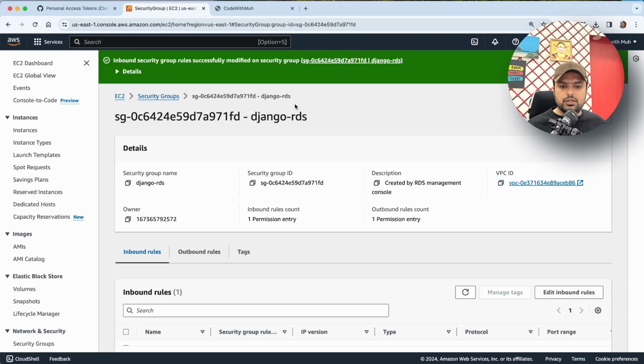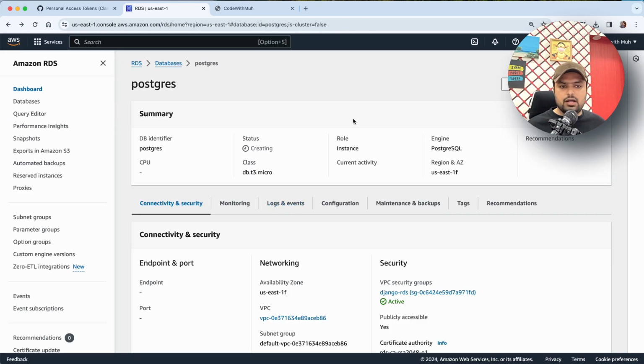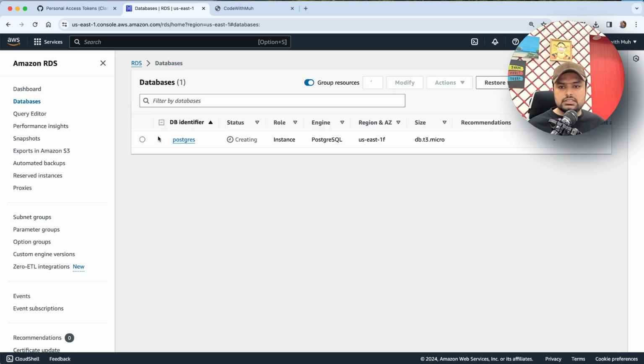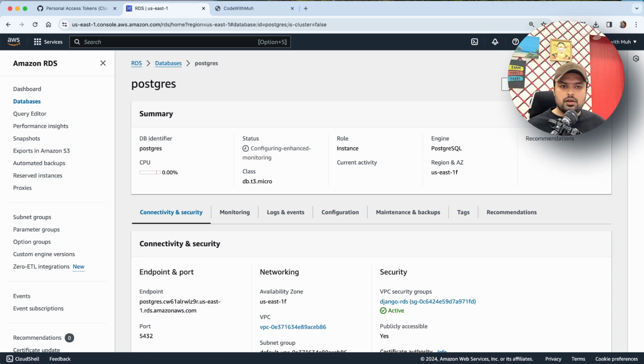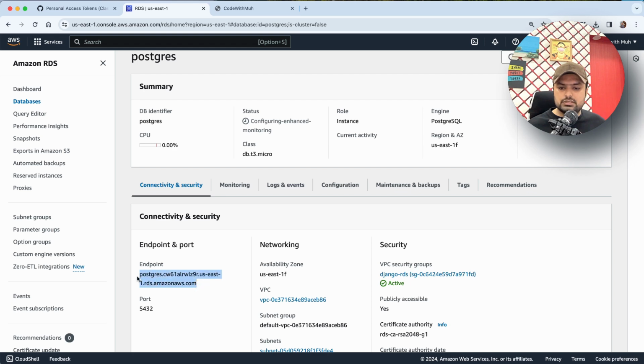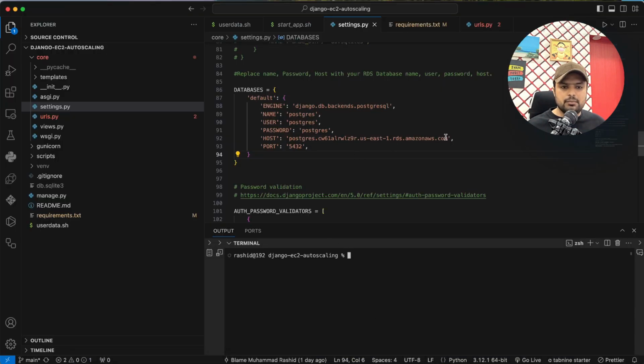When you are done, go back to the RDS and refresh. My instance is getting ready, so I have to wait here. Okay, you can see the endpoint is now available. I will copy this endpoint, go to my settings, and update the host.